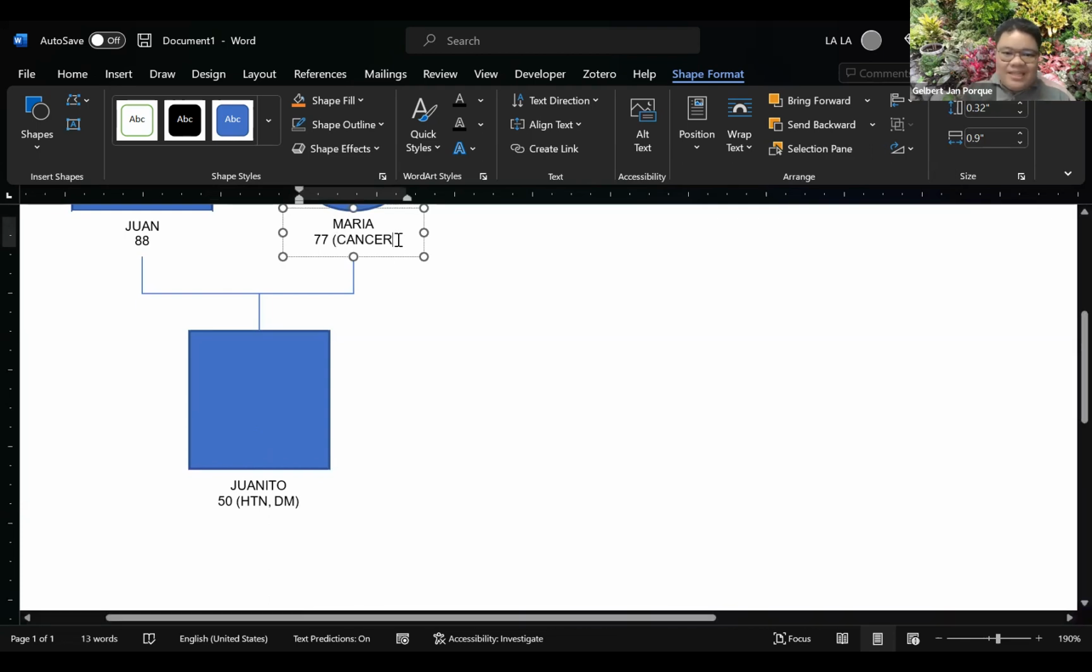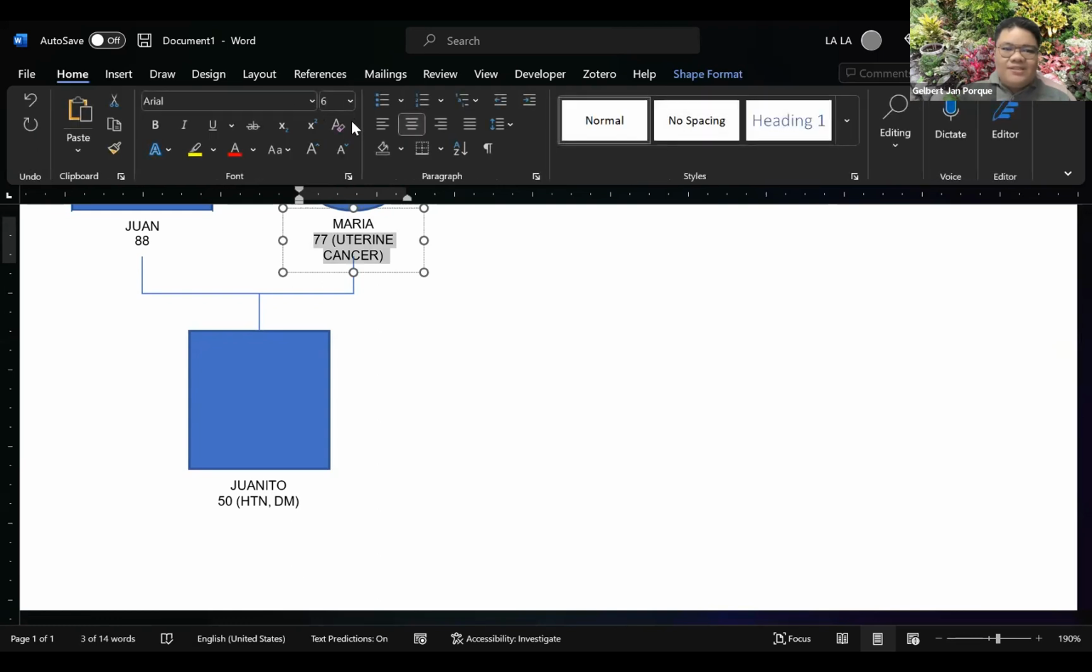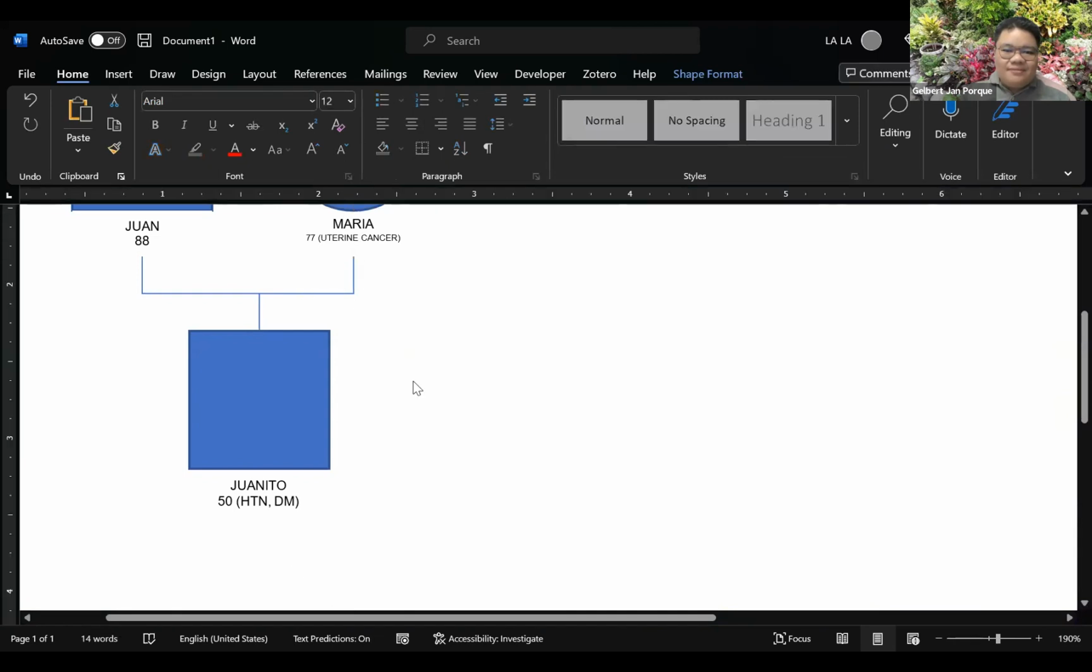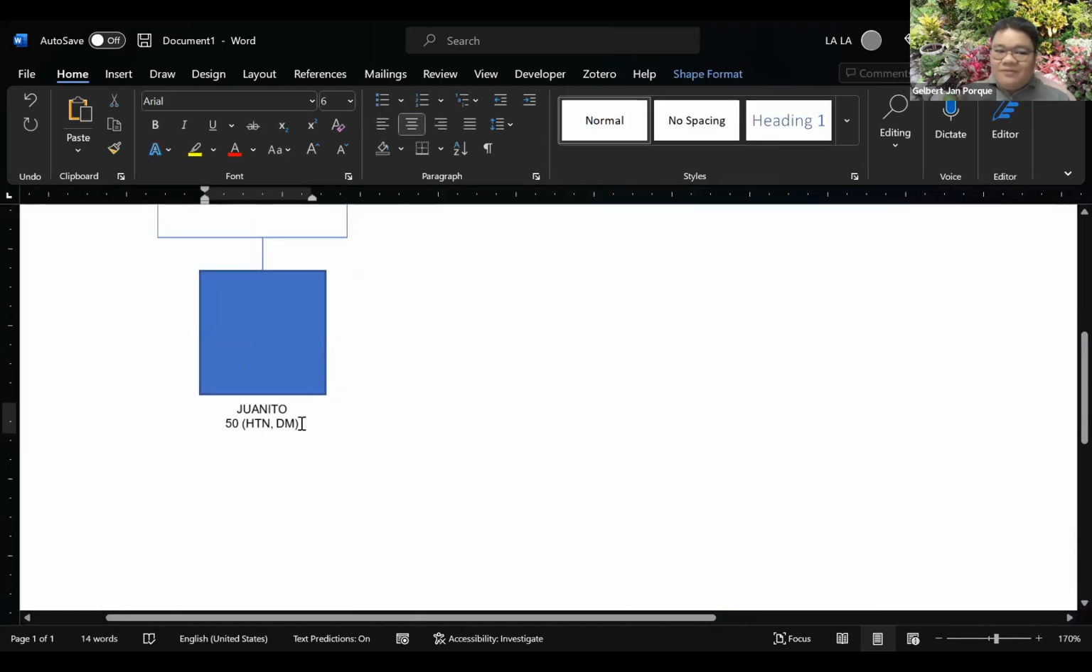The same format here. For cancer, we need to be specific. What type of cancer? So let's say uterine cancer, so that we are more specific. Then, since it is a bit long, just reduce the font size so that it is only one line. That's it. Then Juanito would have diabetes.